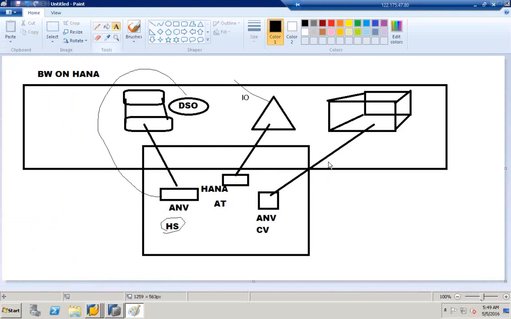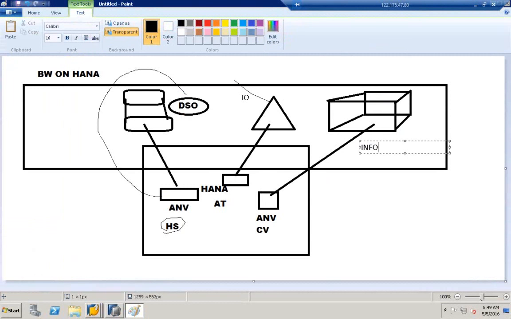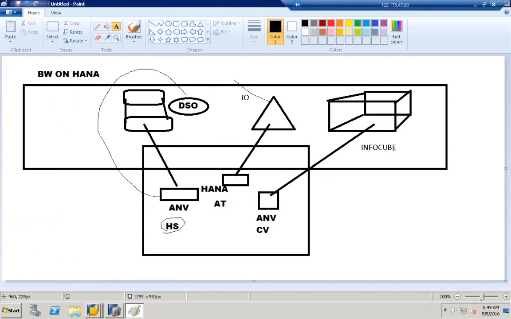Let's come to cube. The other day I haven't shown you how to create this cube in the BW system. So once I create a cube, I'm going to create an InfoCube based on the DSO. Once we create this InfoCube, I'm going to import this cube into the HANA system. So let me first create this cube.